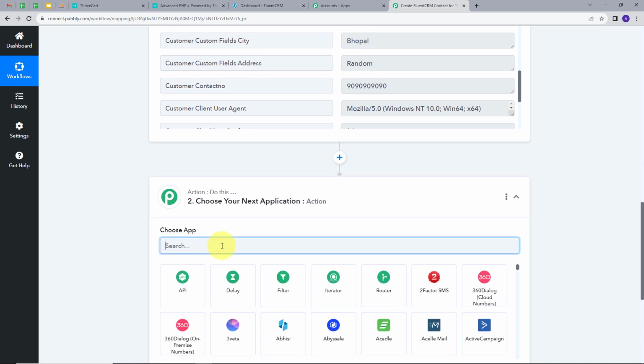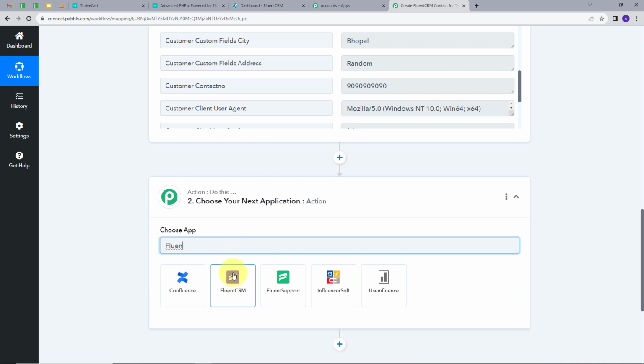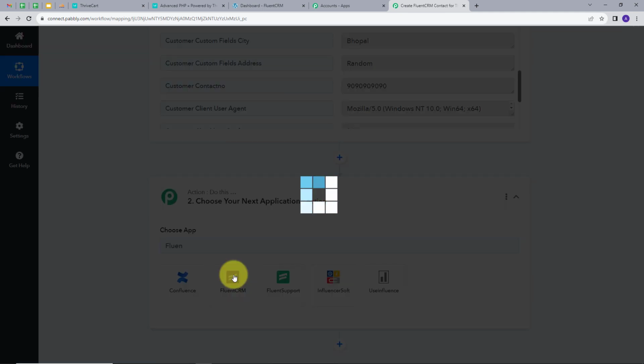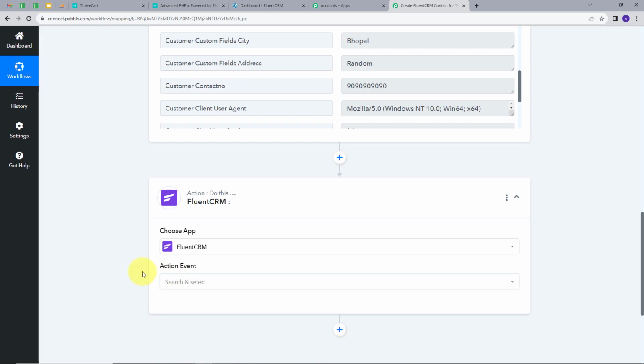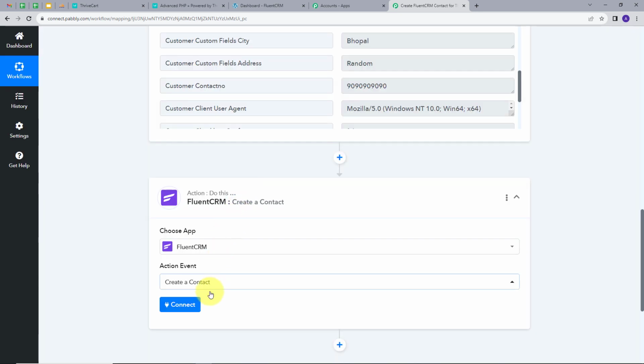for my action application, which is FluentCRM. I will select this. Now I have to give an action event. So I will open this tab and create a contact will be my action event. I will connect this.